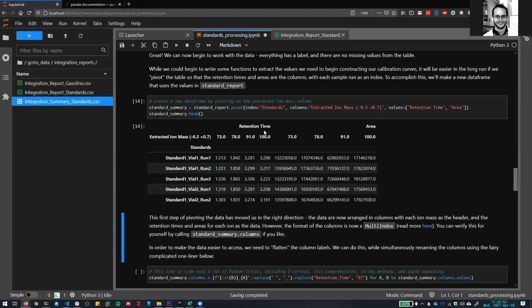So what this did is it made something called a multi-index data frame. This is like having multiple header rows in an Excel table, basically. And we want to flatten this so that we can, again, more easily do math with this.